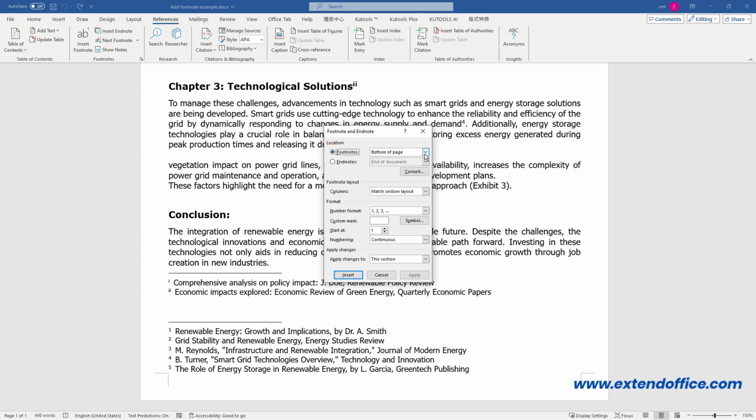Click the Location list arrow to choose where the footnotes and endnotes appear. In the Footnote Layout section, click the Columns list arrow to select the number of columns. In the Format section, you can choose the number format you want, or a custom symbol. You can also select a starting number for your footnotes or endnotes. And you can choose how the numbering should proceed.